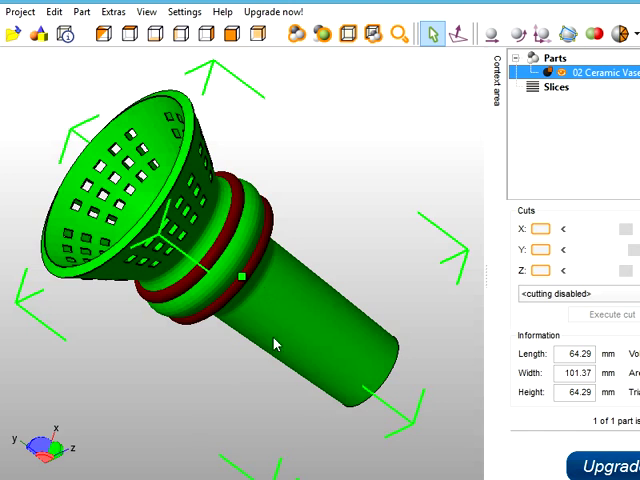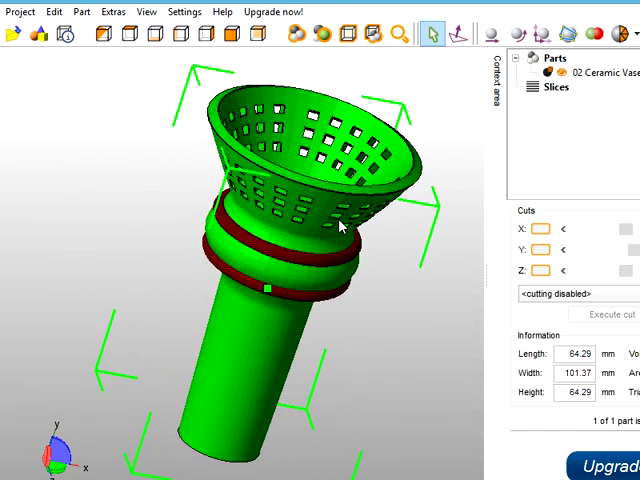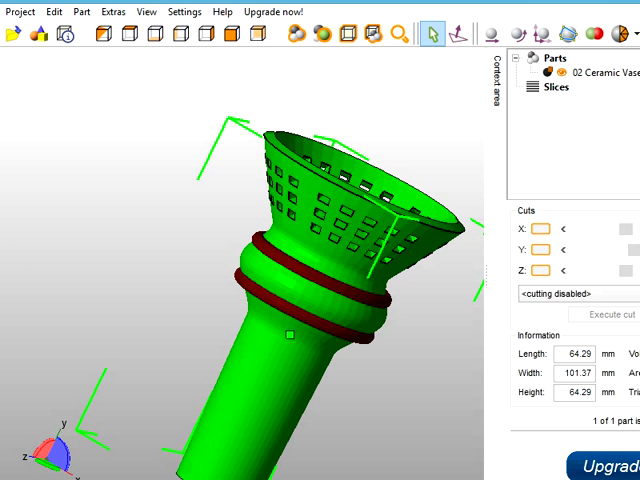Okay, so that's it. That's the end of this lesson. Quite a lot of stuff in there, some important stuff. Quite an interesting object, I think.